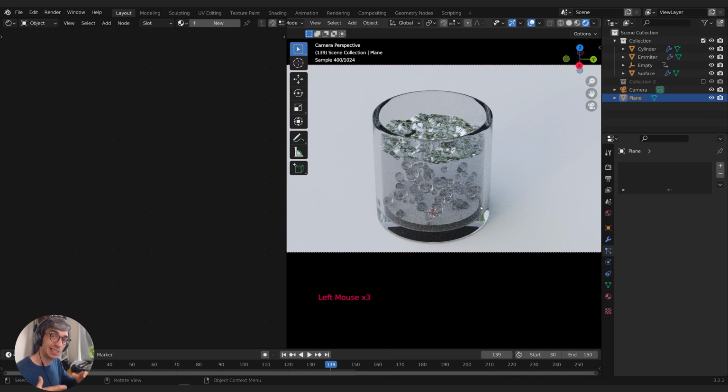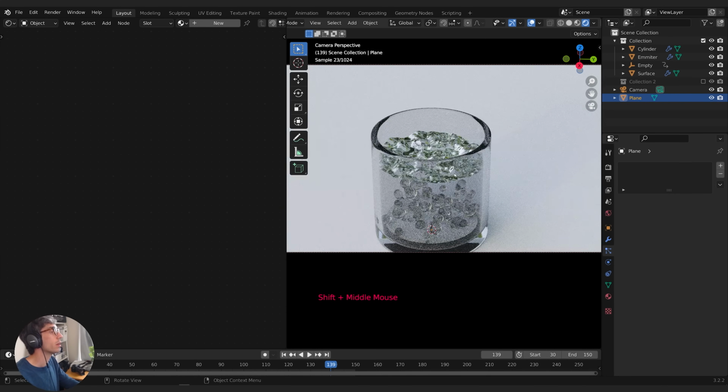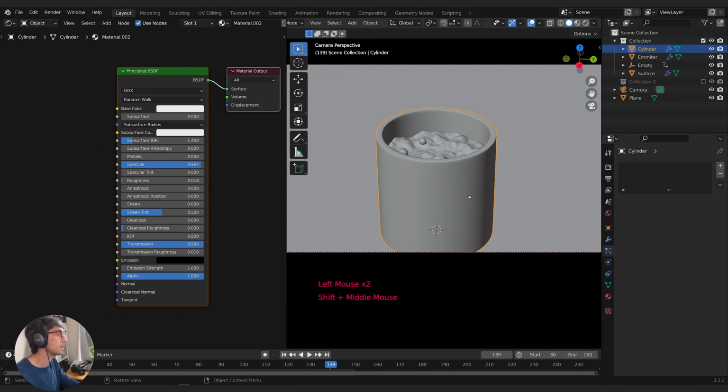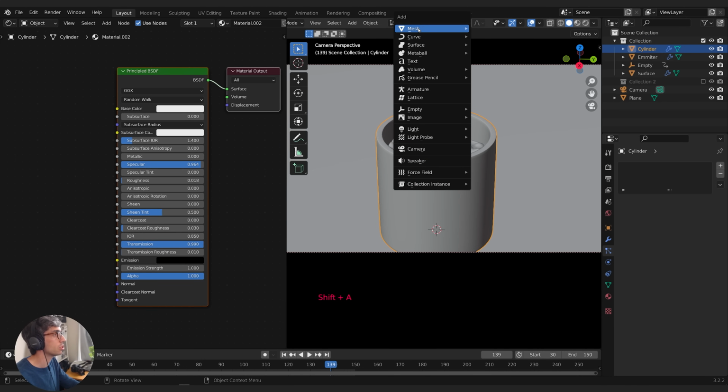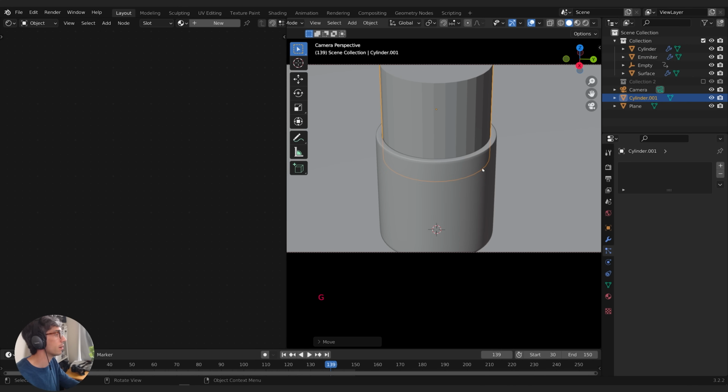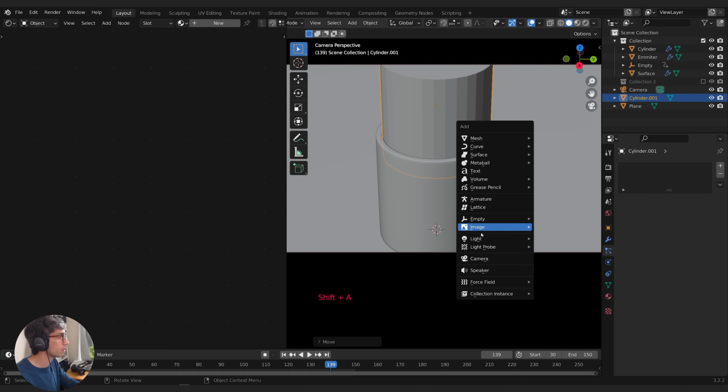All right, now we need some steam rising from our boiling water. So I'm going to go back into solid shade mode and I'll just select, let's see, what do I want? I'm going to create a new object. I'm going to go Shift A, Mesh, Cylinder, grab it up, scale it up so it just fits within there and intersects the top of my water. And I'm going to then also go Shift A and we're going to create a volume empty.